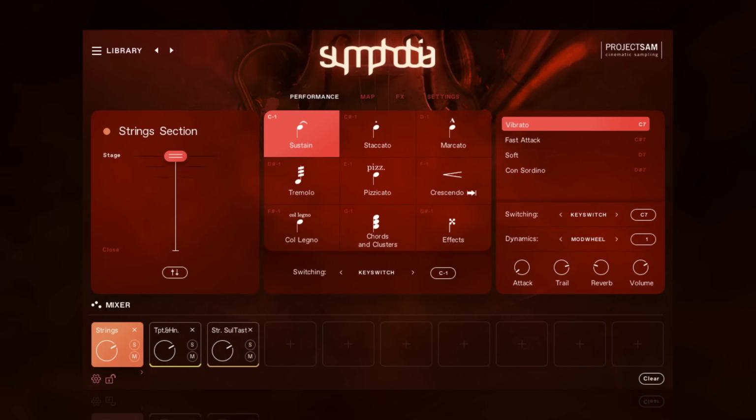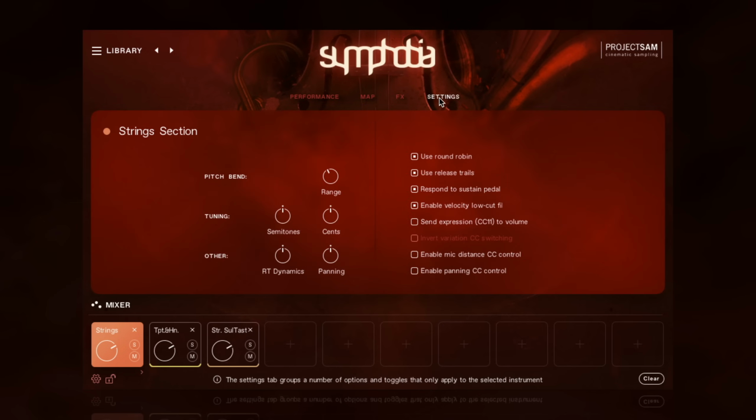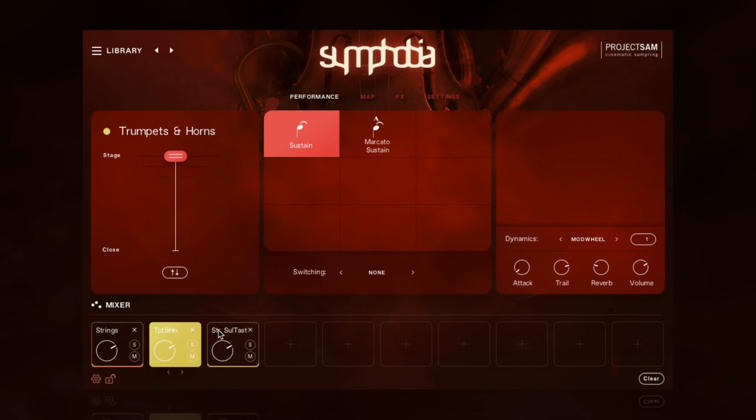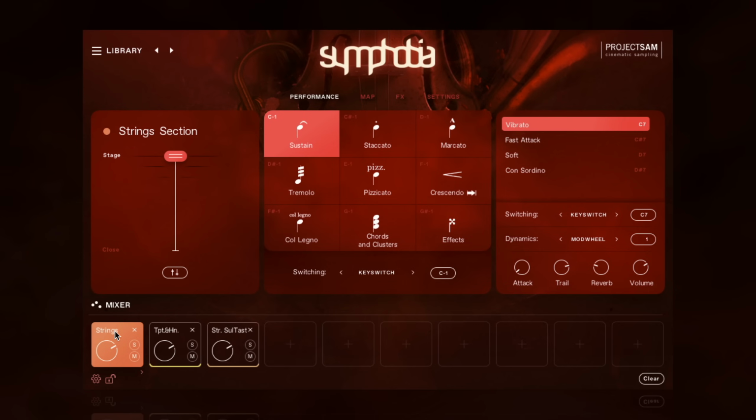Alright, let's look at the new interface and at what it can do. This is the performance view, and it's where you'll spend most time. There are 4 tabbed views in total. The other 3 are the mapping view, effects, and settings. And each of these views shows you the controls for the instrument that is selected down here in the mixer slots. As you can see, if I switch slots, everything in the performance view changes accordingly. For now, let's load a single instrument to keep things simple.